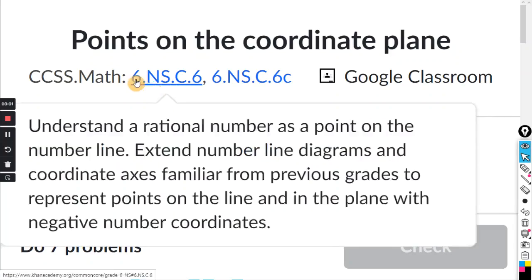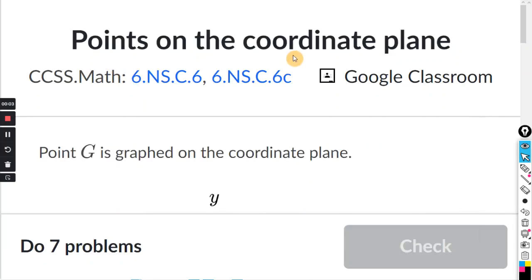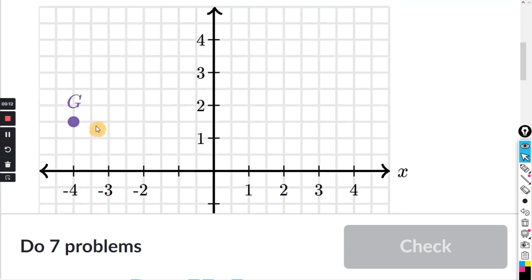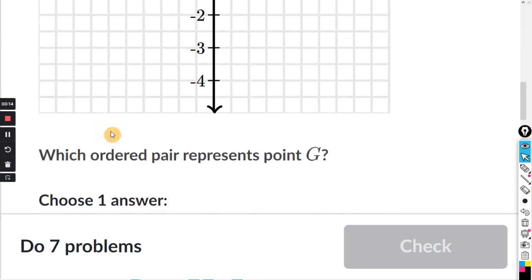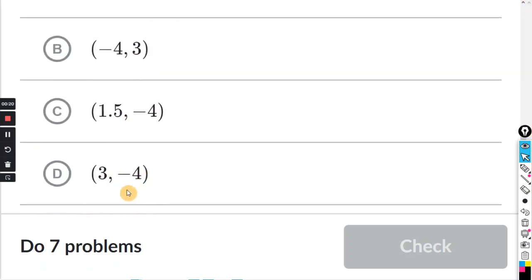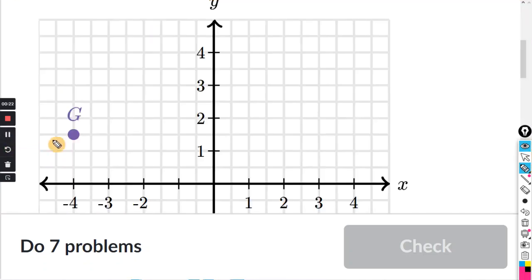This will be for the exercise, points on the coordinate plane. So it says point G is graphed on the coordinate plane. That's right there. And they want to know which ordered pair represents point G. Okay, so these are all XY coordinates. All right, so here's point G, and we need to find the XY coordinates.